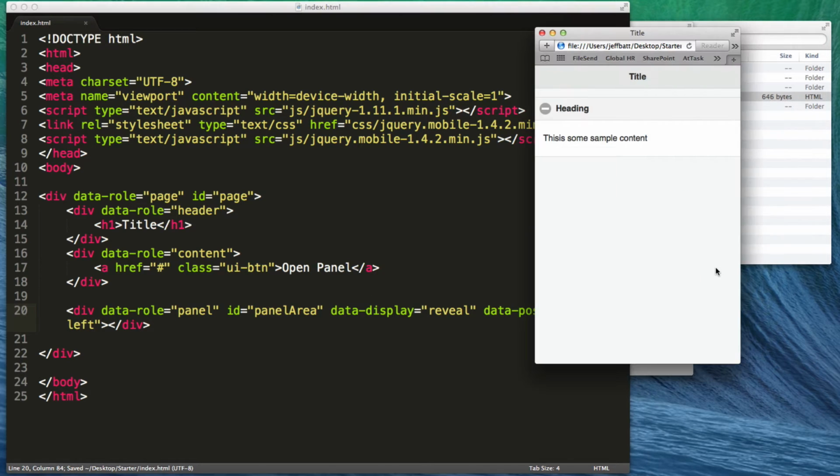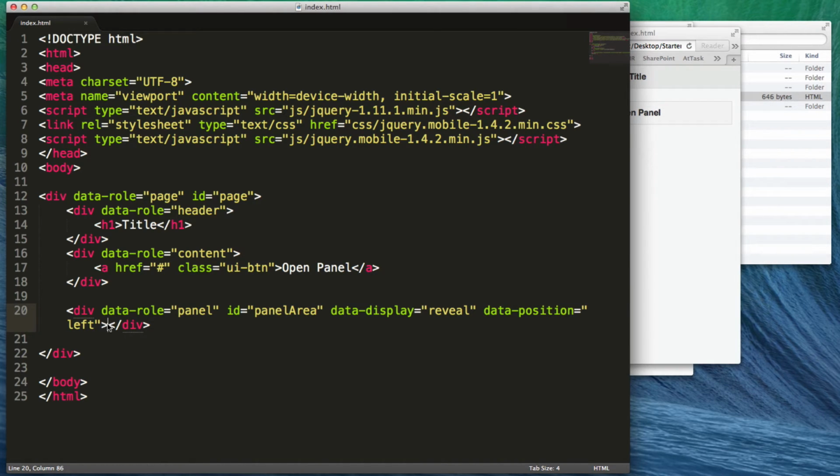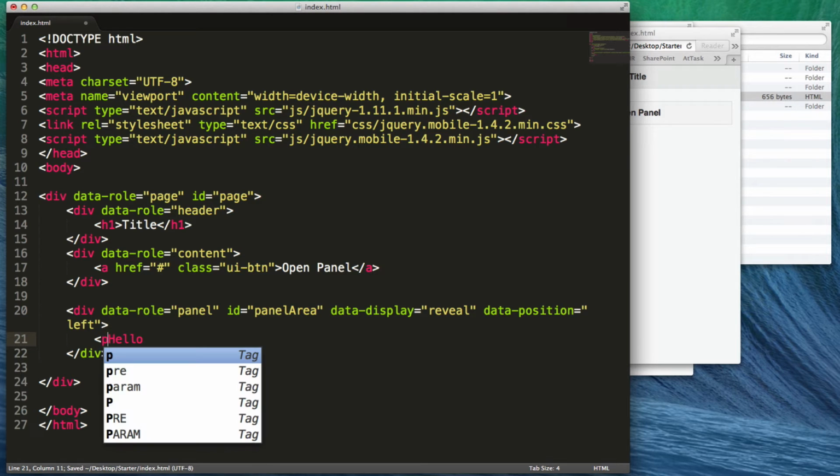Now if I hit save and preview, I'm going to open this panel, but you'll notice nothing has actually happened. Well, I need to place some content inside of the panel, so I'm going to place hello just for an example here. Let's wrap this up in a p tag just so we have content.